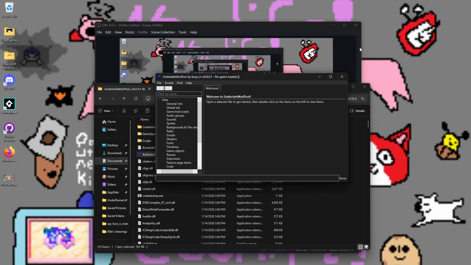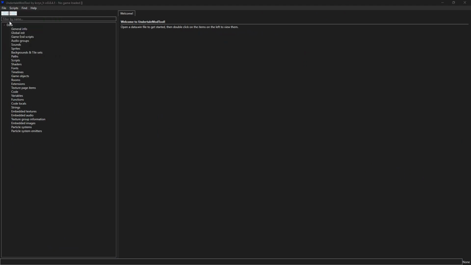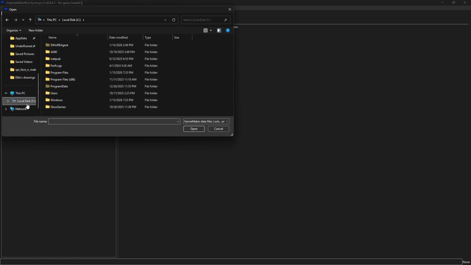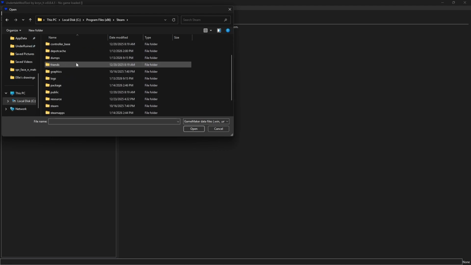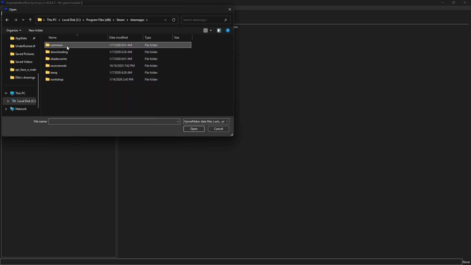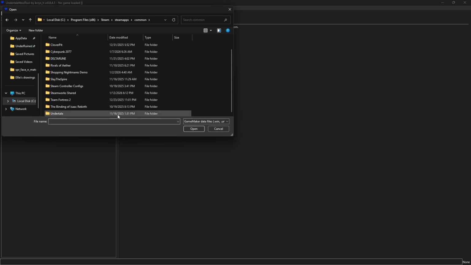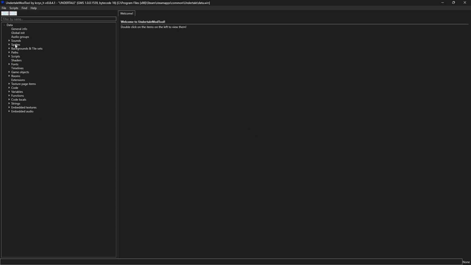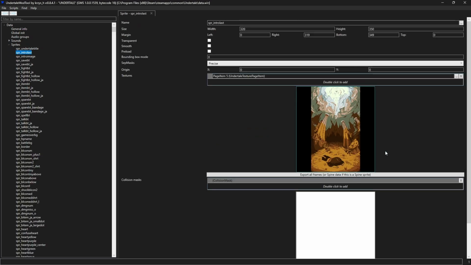Once you got it open, there will be some preliminary settings that you have to do, but it's nothing too crazy. But you want to open, and you want to find wherever your Undertale is stored. If you go to your local disk, program files, Steam, then into Steam apps, common, and then scroll down, Undertale, data.win. You will have your data.win open, blah blah blah.